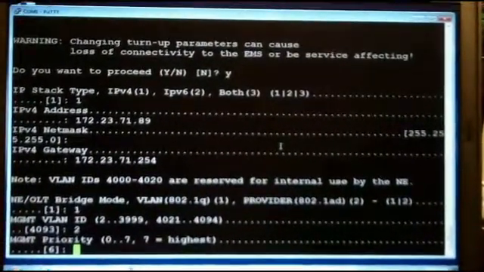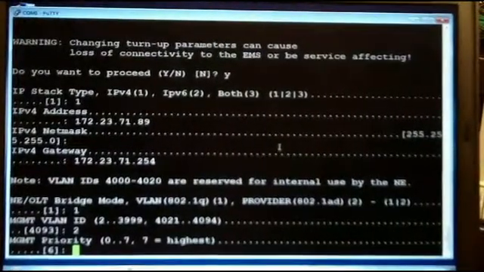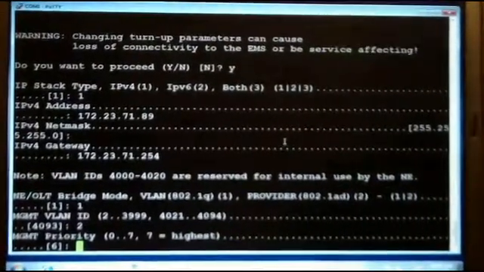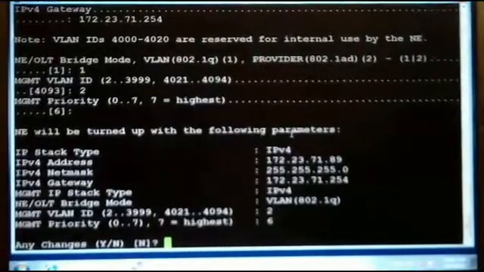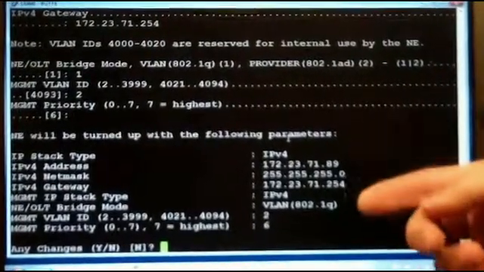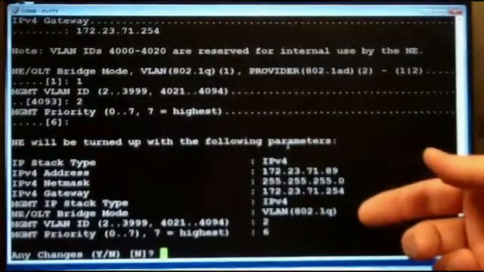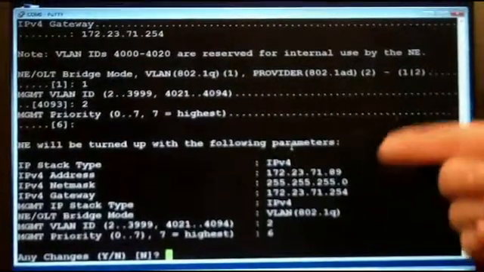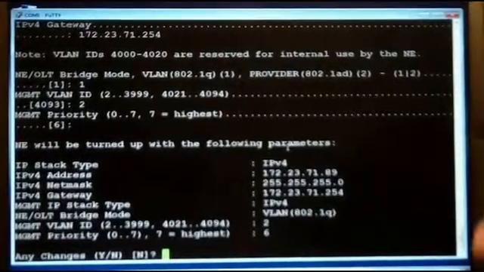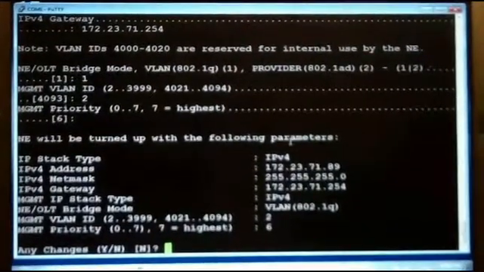Each VLAN will require a priority, 0 being the lowest, 7 being the highest. For management, we're going to use a high priority. You'll look at the IP addresses that you've put here. It asks you if there's any changes. If all of these parameters are adequately set, we'll say no to continue the process.